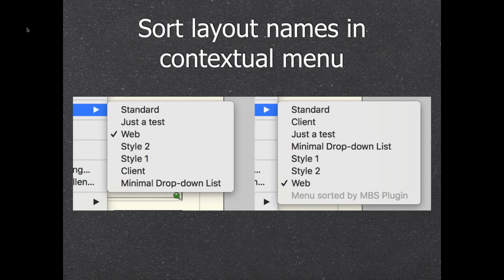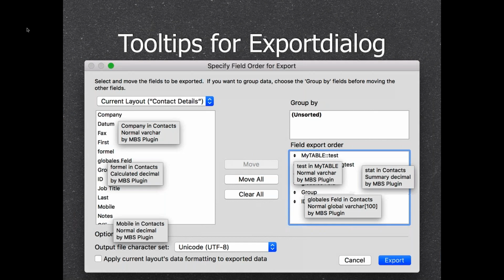And there's a context menu in FileMaker for the styles, and this list is not sorted. So people have been complaining about not finding the styles, and the plugin now sorts the list so you can pick the style by name alphabetically. And for the export dialog, we have a nice feature to show you a tooltip about the field you are about to export. So you can see if it's a formula or a global field, and which table it belongs to.